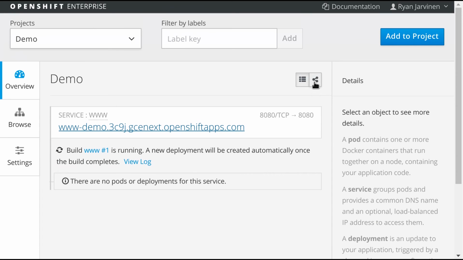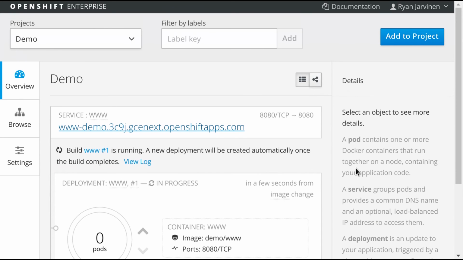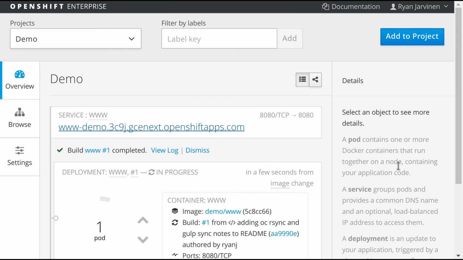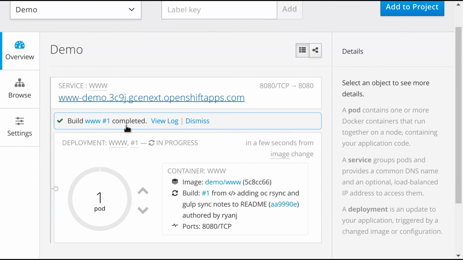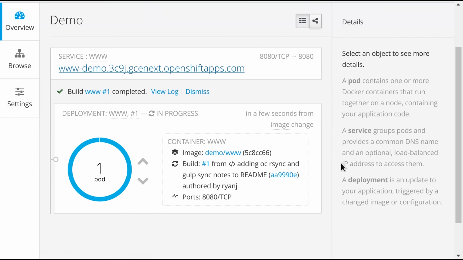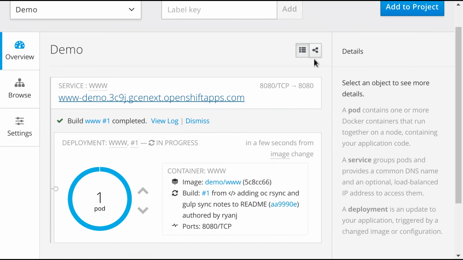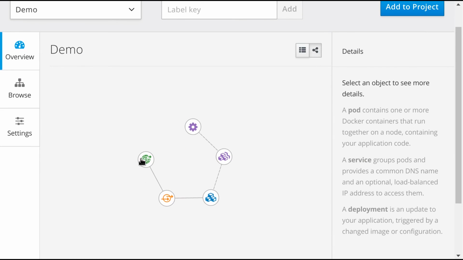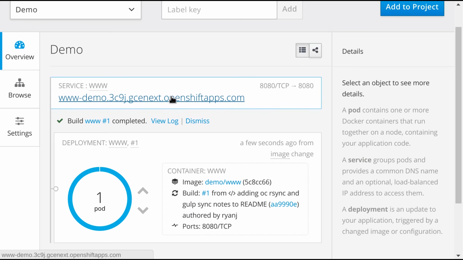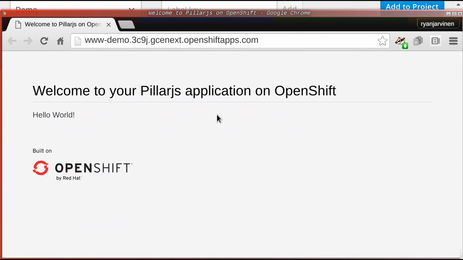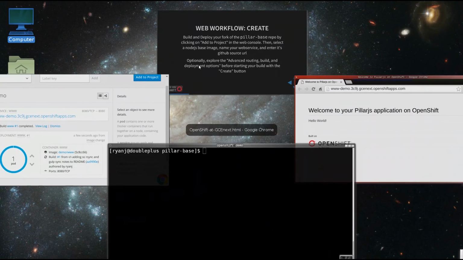Here's our host name, where our resulting app will become available. Looks like the deployment is in progress, and here we are scaling up to one container, or pod in Kubernetes terms. Here's our example application deployed and ready for review.